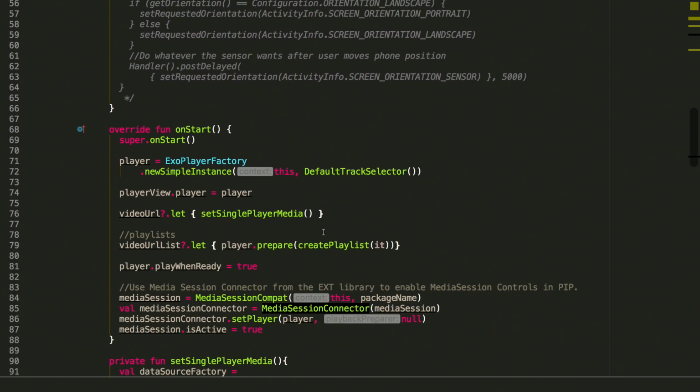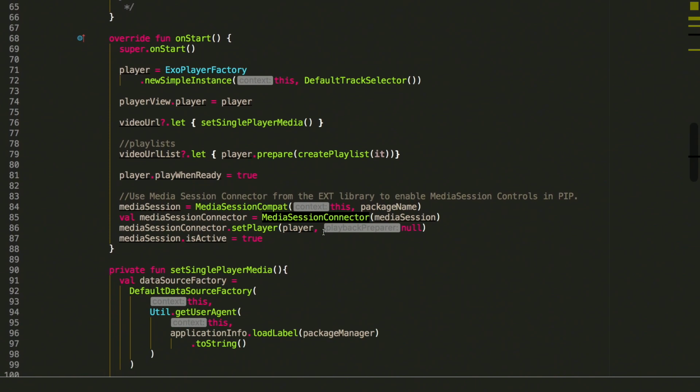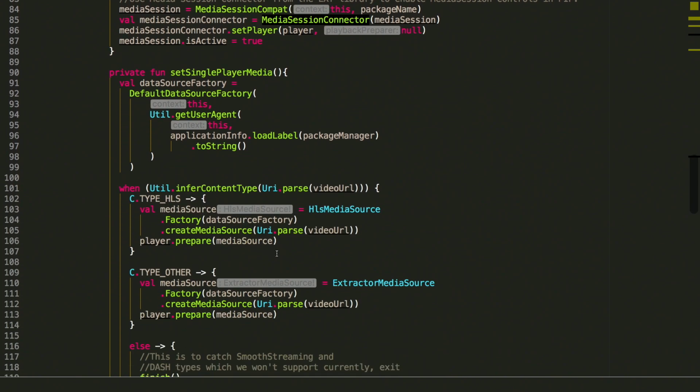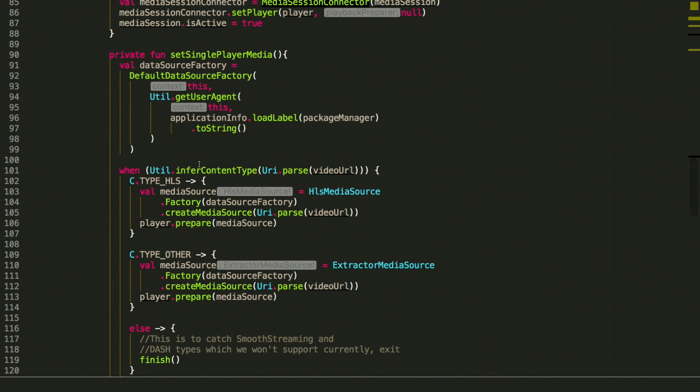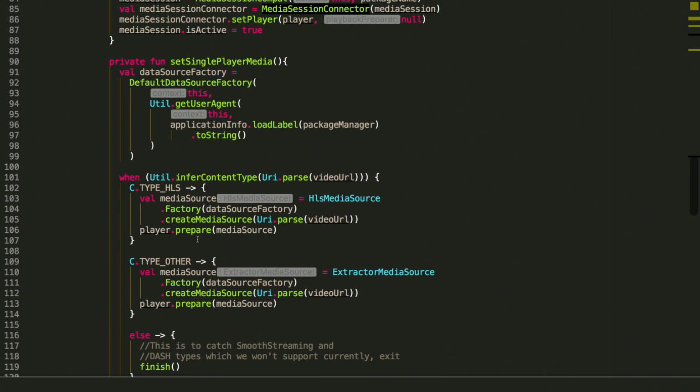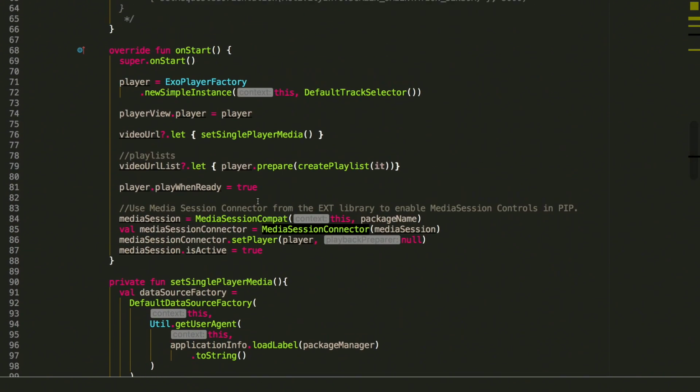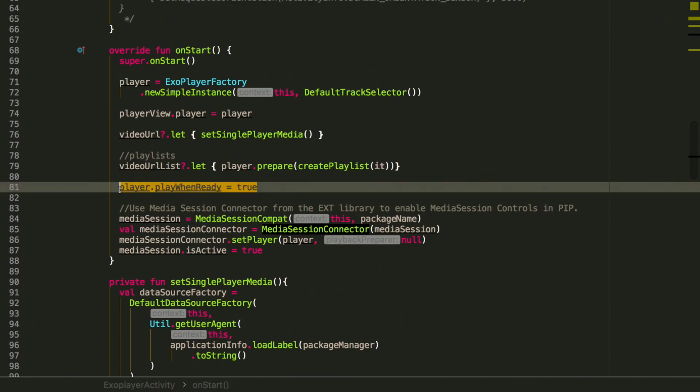So it's really simple in this case. All I'm doing is declaring a new factory, declaring a player, setting that player's media down here, right? So I can select between static media, so if I have downloaded MP4s, or if I have an HLS stream, which is what we're showing over here, and it automatically does it, prepares it, and sets it for the player. And then all I'm doing is saying play when ready. So when that actually loads up and it's ready to play, just automatically do it.